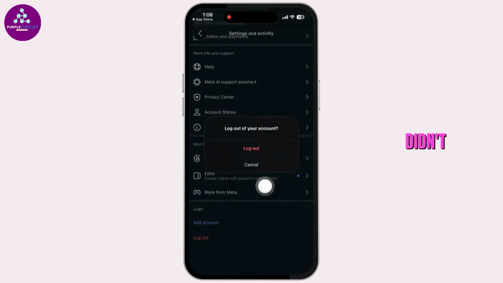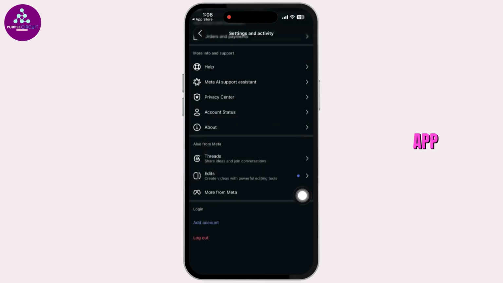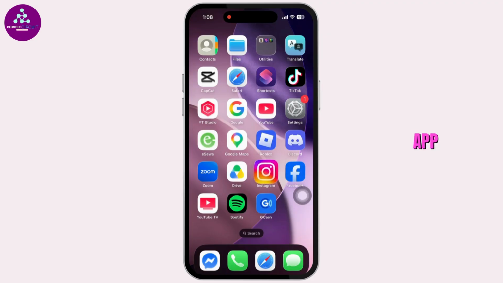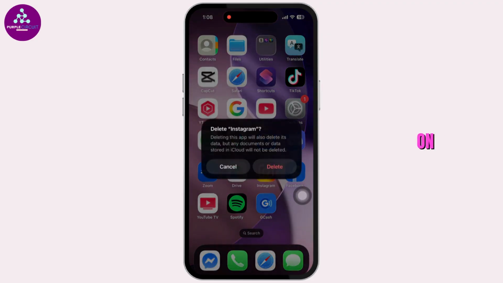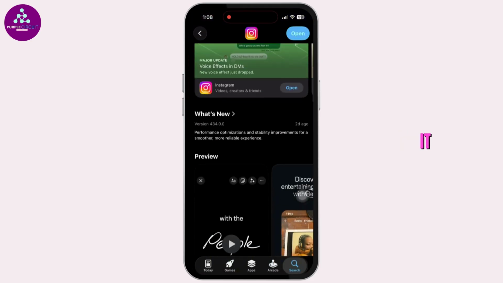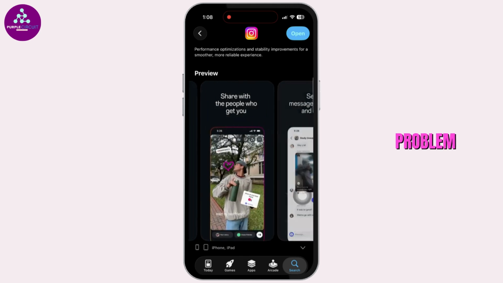Lastly, if the solution didn't work out for you, completely delete Instagram app. For that, press and hold on the Instagram app. Click on the option remove app. Click on delete app, click on delete. Head over to App Store or Play Store, search for the app Instagram and install it. So that's it. With these, your problem will be fixed.